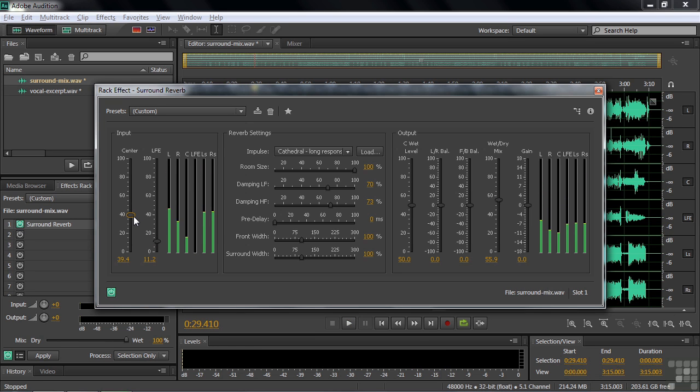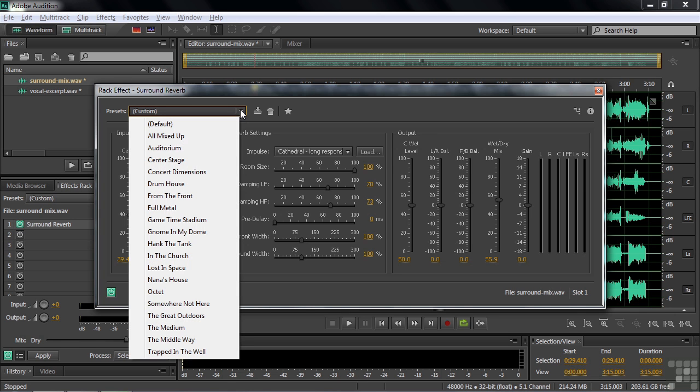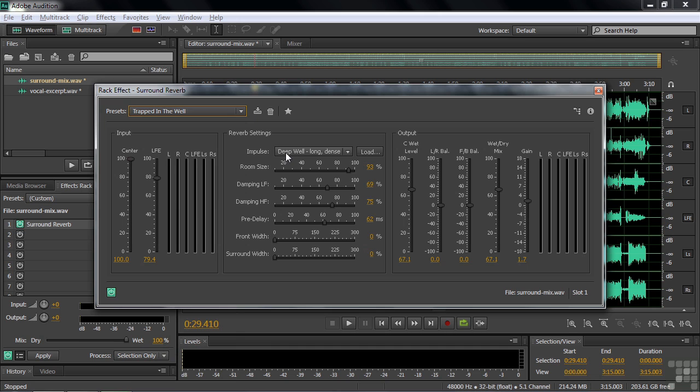That's the surround reverb, which is essentially the same as the convolution reverb in that you pick a preset here, like Trapped in the Well. Guess which one that's going to be. It's going to be that deep well impulse file. And then you notice that you select that, and then it selects an impulse file with some settings in advance. Then you can decide how you're going to change those settings to suit your purposes.